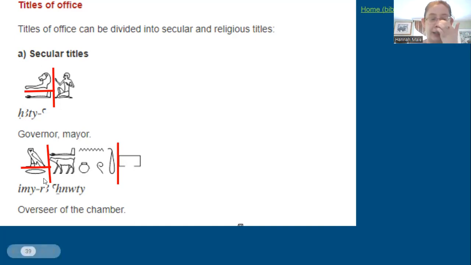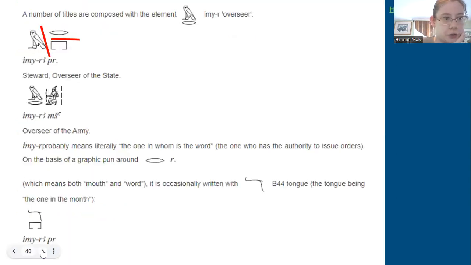You then have this word here that can be translated as overseer of the chamber. And again, I've broken down the hieroglyphs and chunked them out here. And then this is the determinative. So just this chunk are all of these sound signs. This is the determinative that tells you what general category of thing this word falls into.